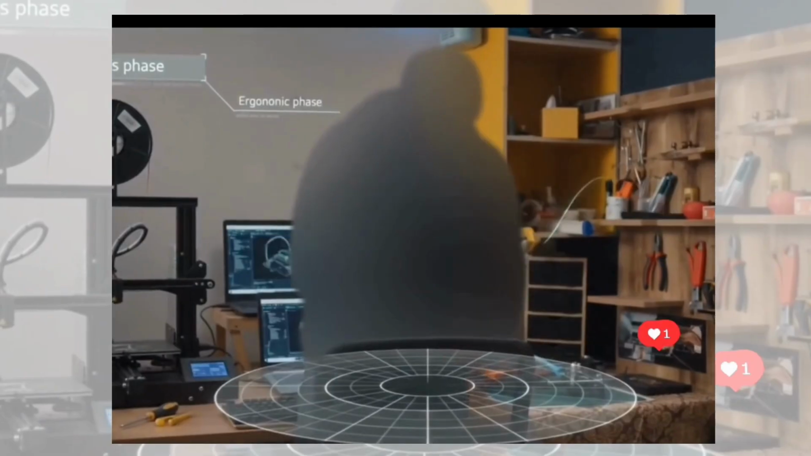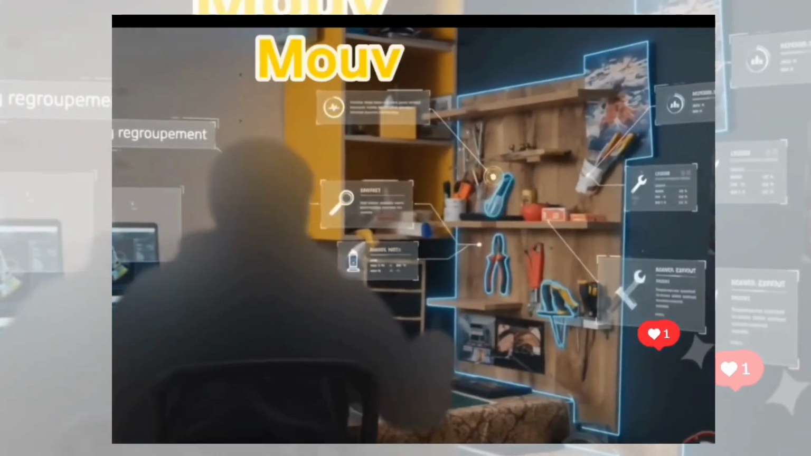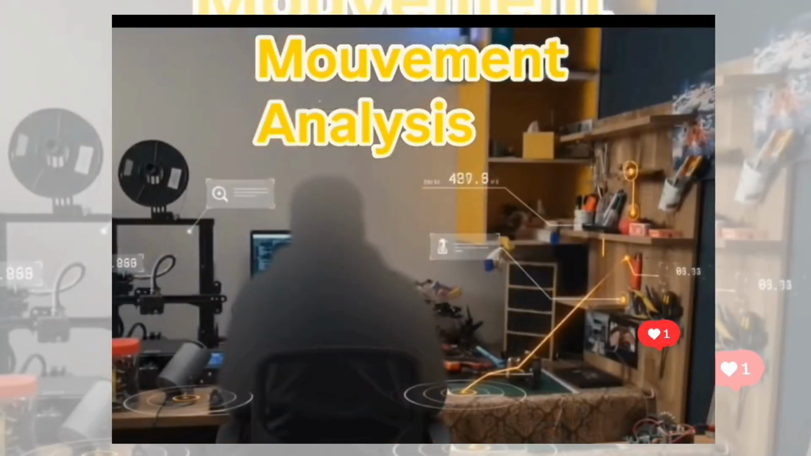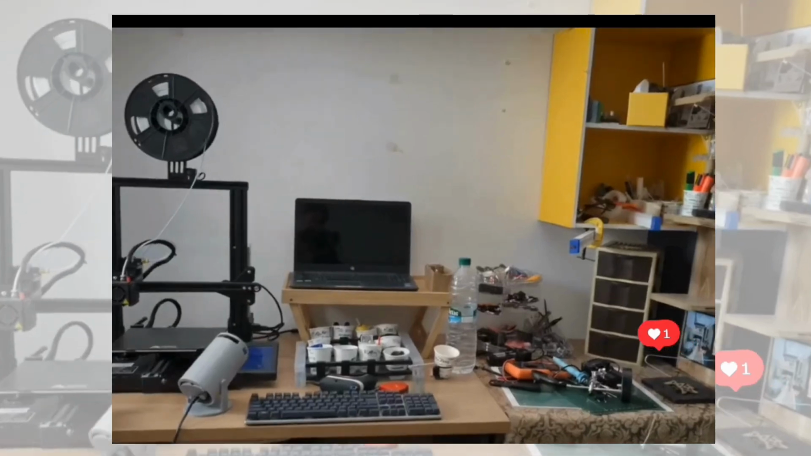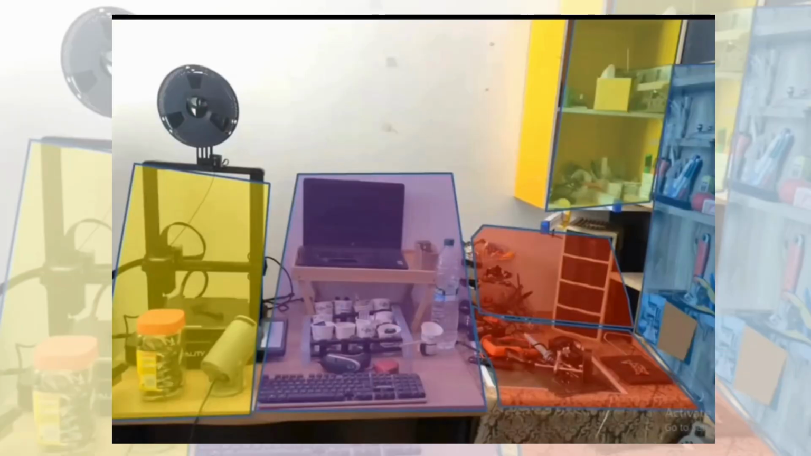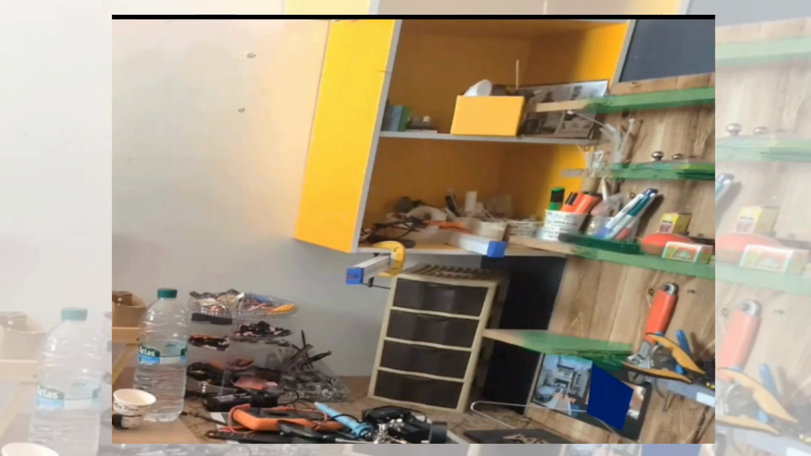So I started by analyzing my movement inside the workspace, step by step and side by side. As a result of this analysis, I figured out a major issue. Securing tool support restricts access and creates clutter.